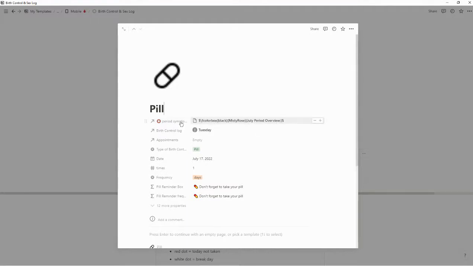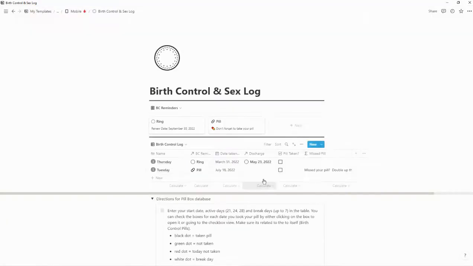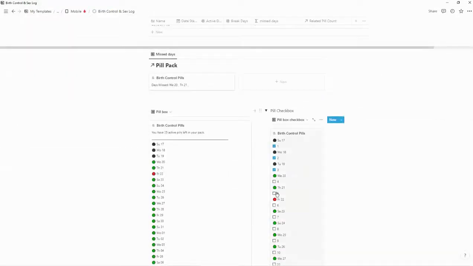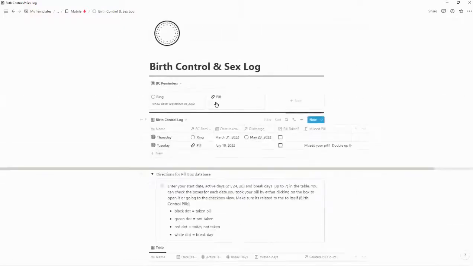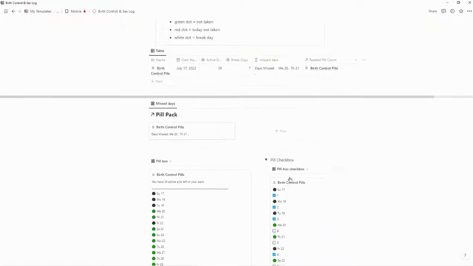So July period overview, and this is where you would relate it to the current month. But if I checked it, I did take it. So let's say check off. That notification is going to disappear. Now, if I missed it, as you can see here, Wednesday the 20th, it was missed. You can see right here the days missed. Wednesday and Thursday. If I check off Thursday, it would only be Wednesday right there.